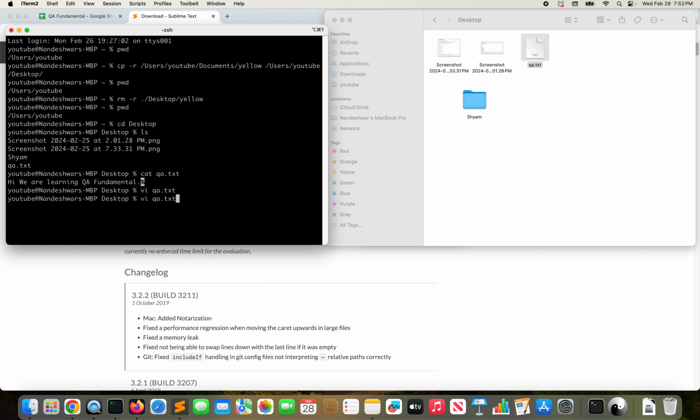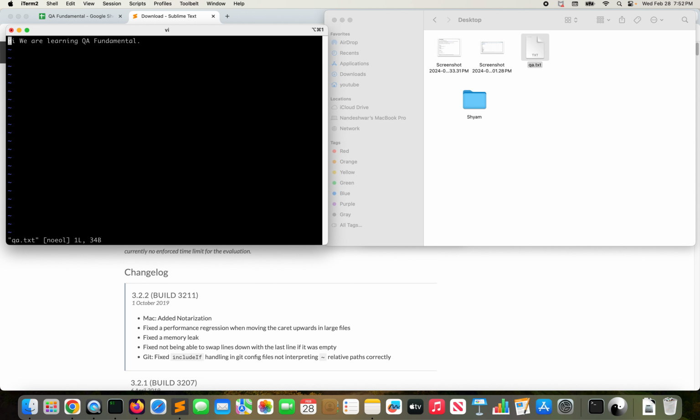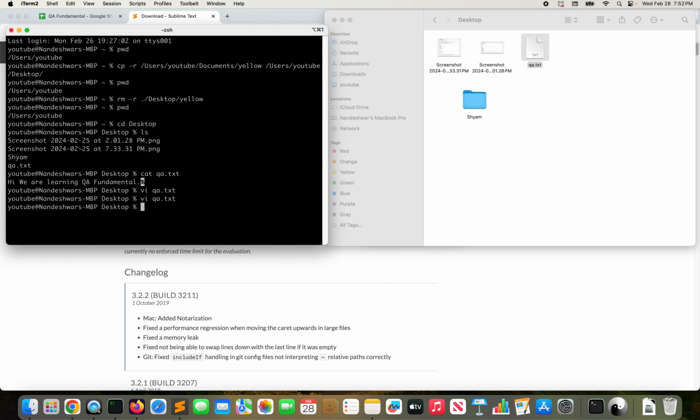txt, the file name. Enter. If I want to exit, then Escape and the colon. So if you press Shift and then the colon, you'll get the colon here, and then press Q, and it will come out. You can edit the file also.